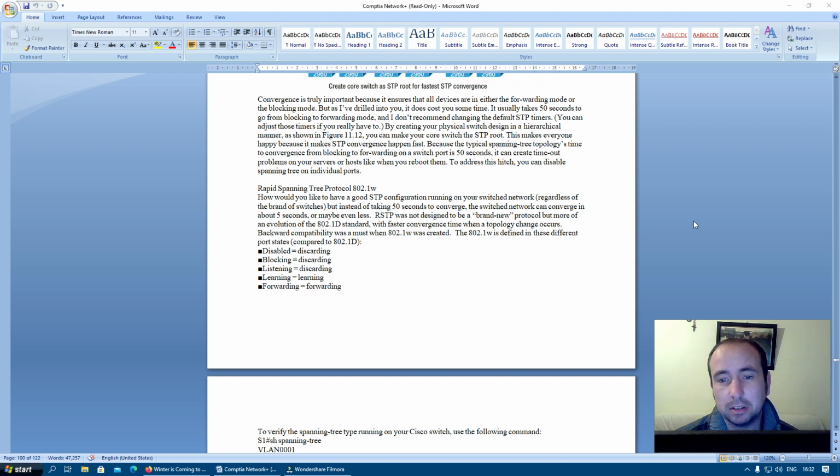Because the typical spanning tree topology's time to convergence from blocking to forwarding on a switch port is 50 seconds, it can create timeout problems on your servers or hosts, like when you reboot them. To address this hitch, you can disable spanning tree on individual ports.